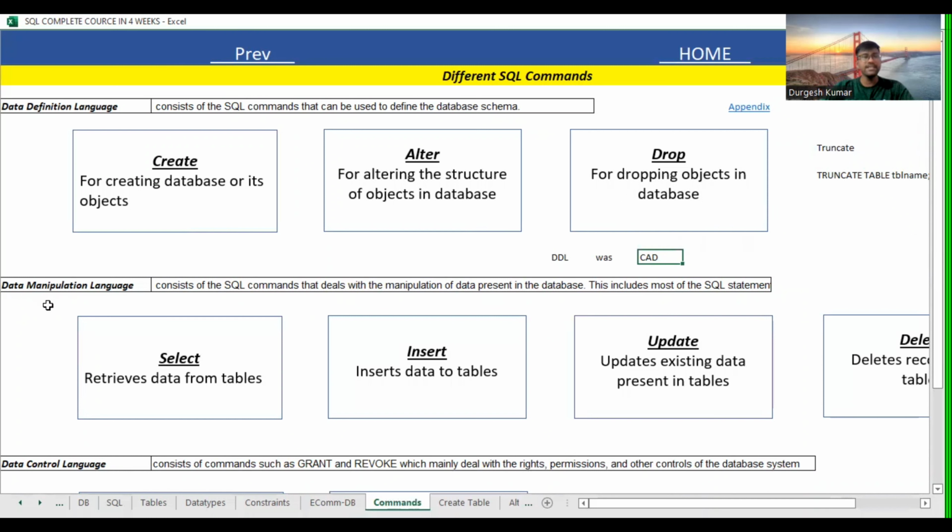And then we have DML, which stands for data manipulation language. As you understood, manipulation means something will be deleted, something will be inserted, something will be updated, and something will be retrieved also. So see this select now.